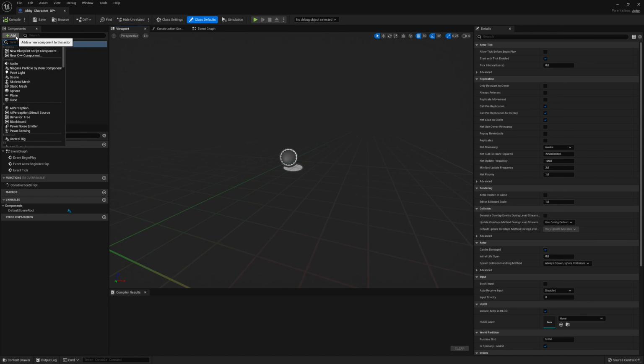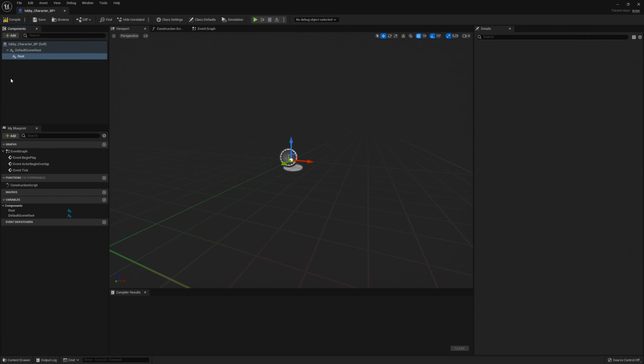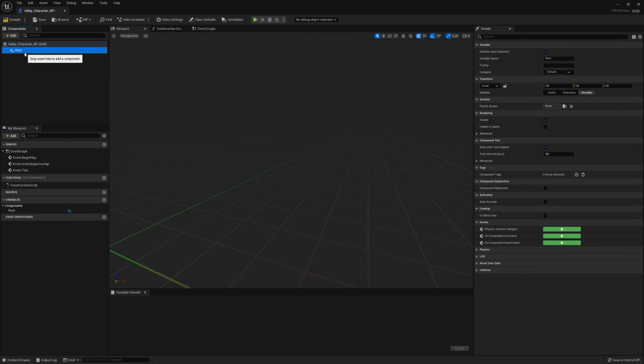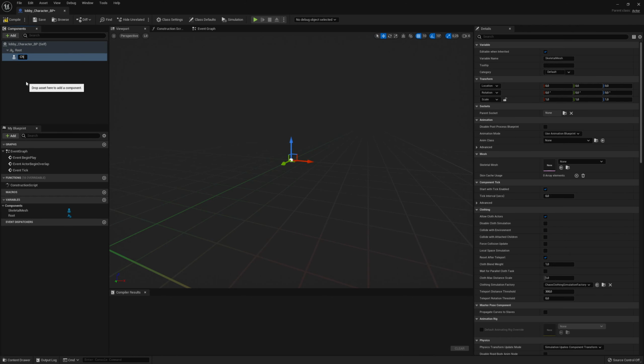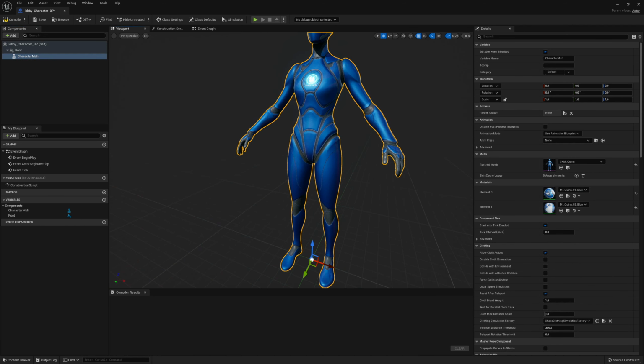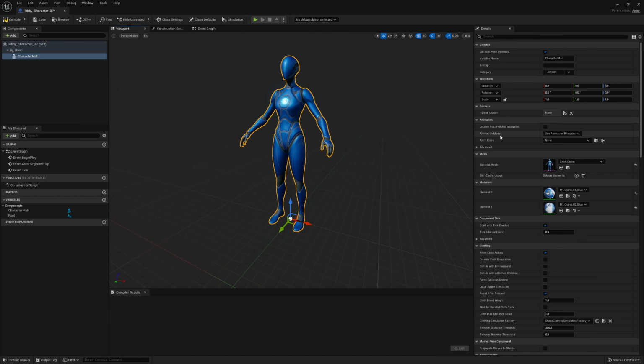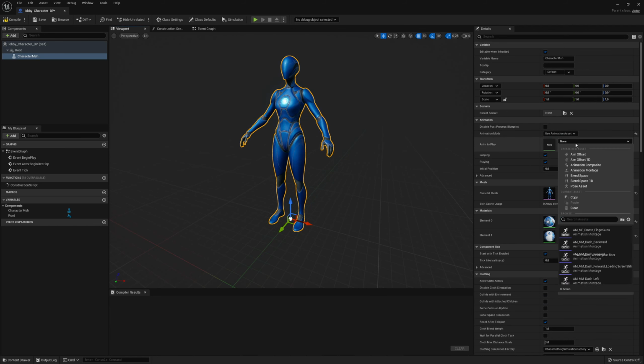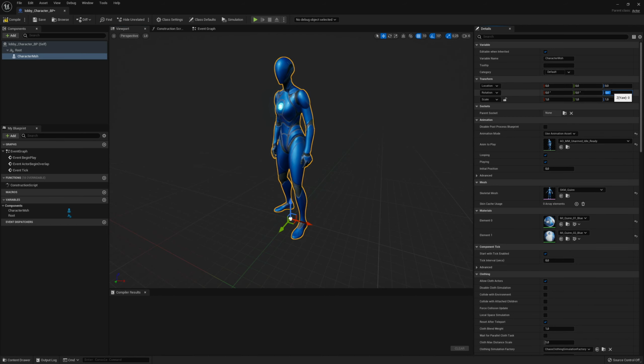So for the components, first let's add a scene component, and I'm going to call this my root and replace the default scene root with my scene component. Then I'm going to add a skeletal mesh component, and that's going to be my character mesh. And we can assign a default in here so we can kind of see what we're doing. So let's give it our character model. For the animation mode, we want to use an animation asset instead of an animation blueprint. And then for now, we can assign an idle unarmed animation, for example, so we can see something playing in here.